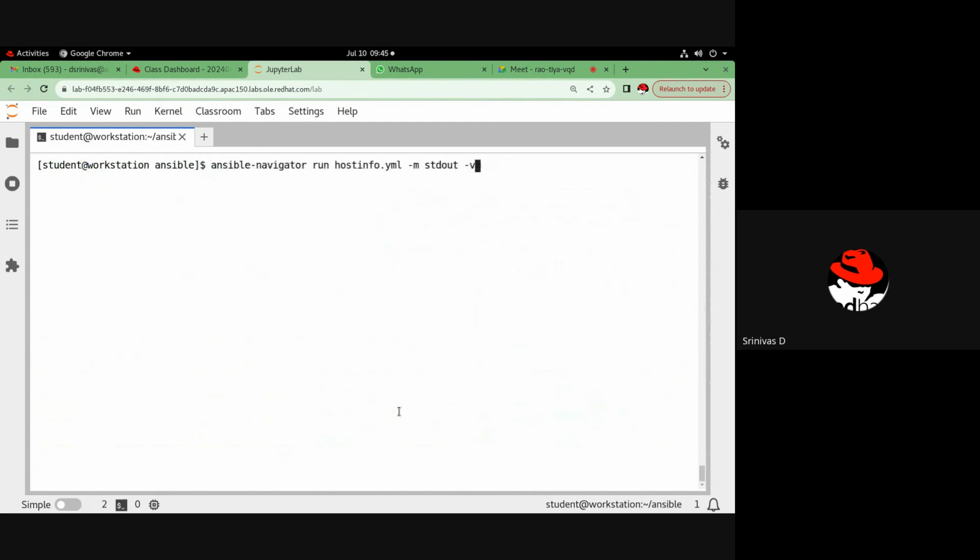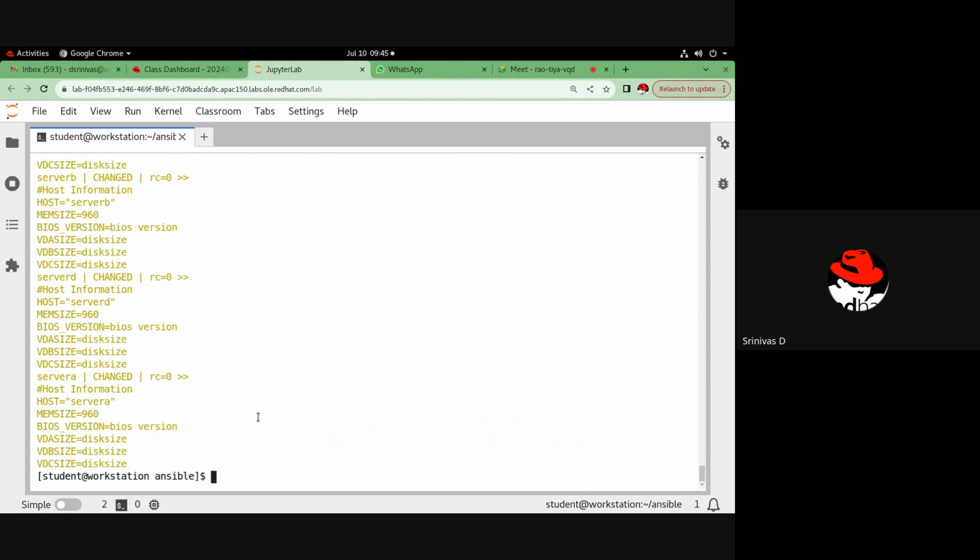Let's look at the content of each. So you can see mem size is 960. Now it is without double quotes. Can you see the difference now? Yes, sir.